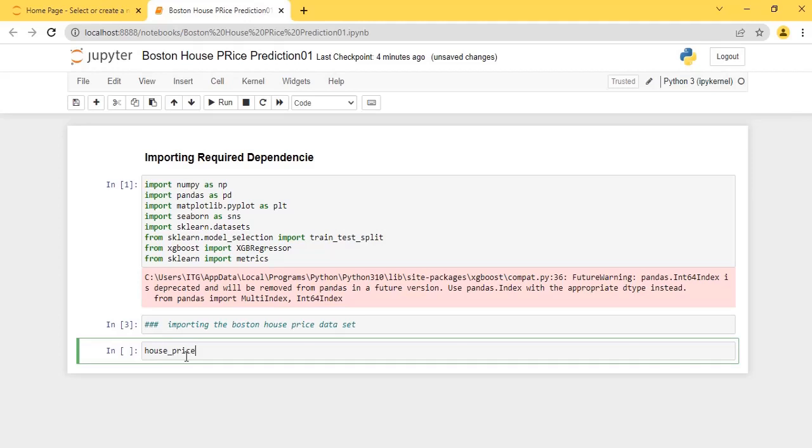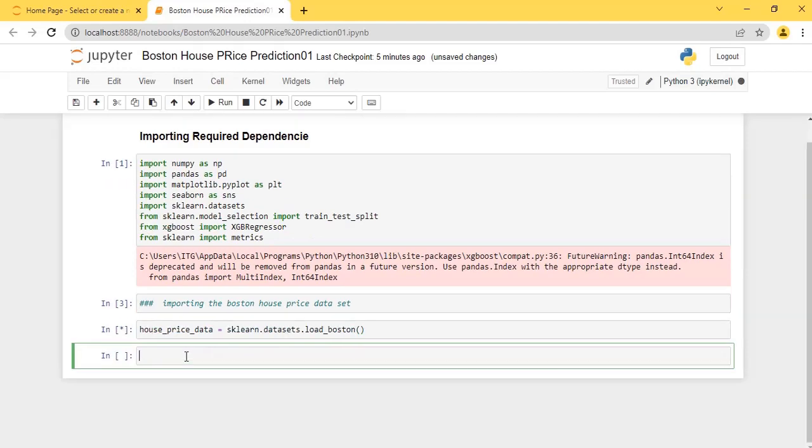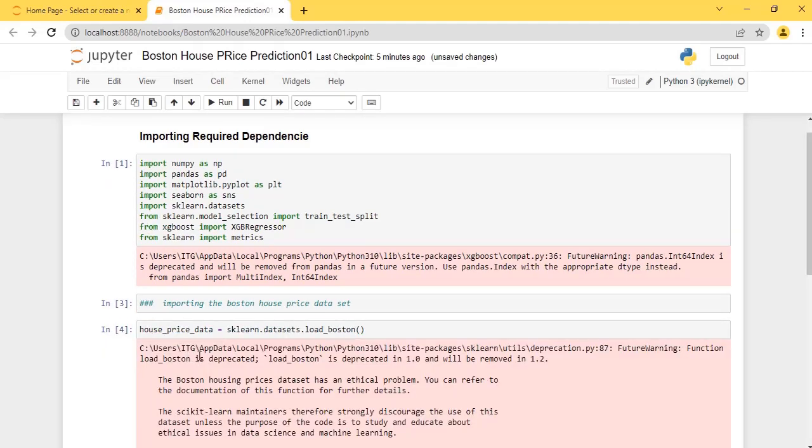sklearn.datasets.load_boston. Okay, so that is the dataset we need. You need to mention the parentheses here. So it means we are taking one instance of this dataset, so you can press Shift plus Enter again. This will load the dataset into the house price data variable. And don't worry about warnings.